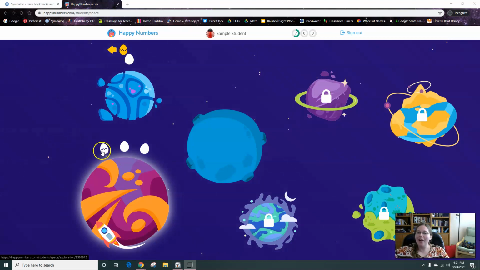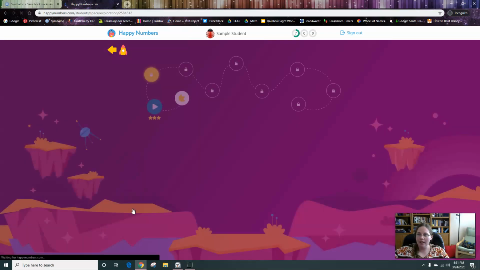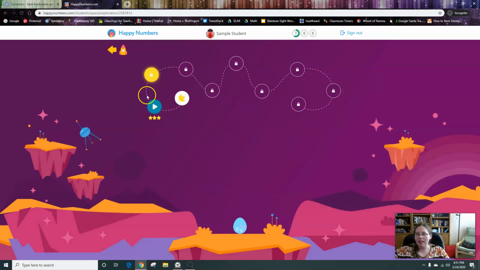So this one you can see already has a little crack in it because on this planet, I went in and started an activity. So I'm going to go ahead and click this planet. And it'll take me, and you see it has a pathway that the kids will follow, and the more that they unlock, the closer they get to cracking open their egg.